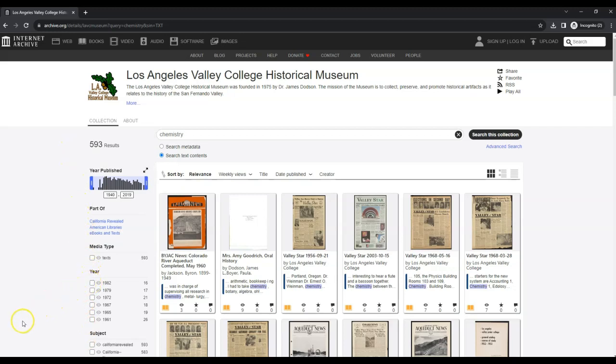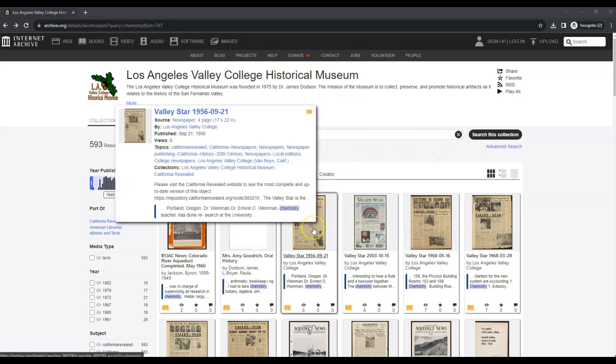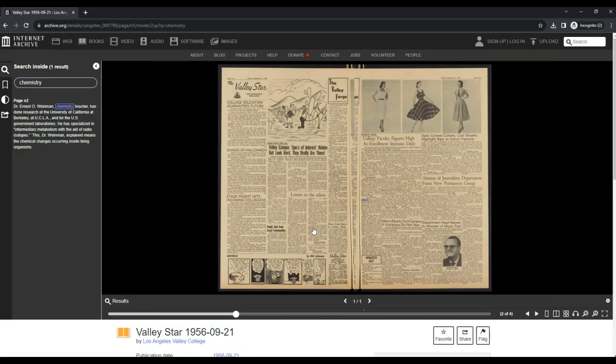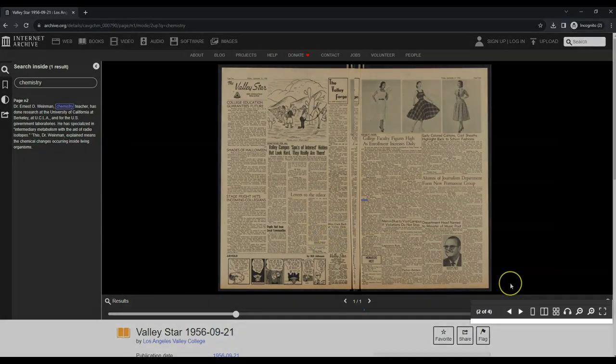So how do we access an issue of the Valley Star that mentions the word chemistry? We simply click on that item in the results list, and in this case, I see the third result is an issue of the Valley Star from 1956. When I click on it, we are taken directly to the page of that issue that mentions our search terms.